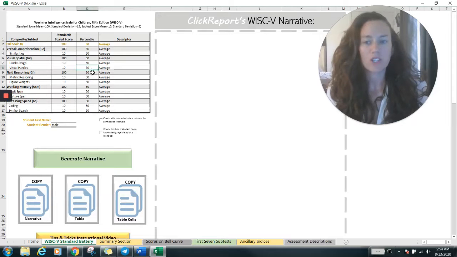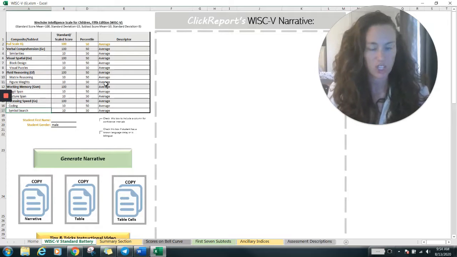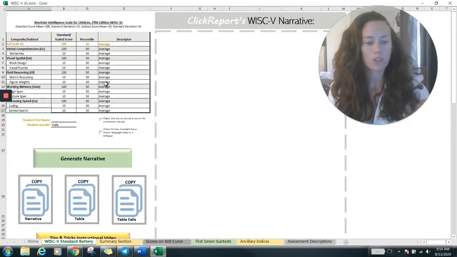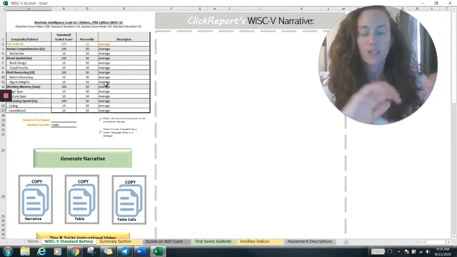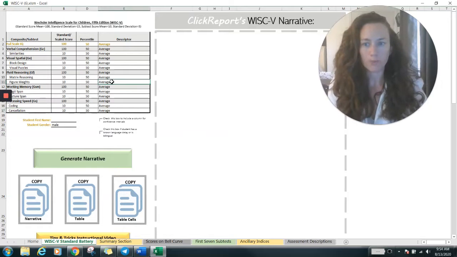The next tip I wanted to share is about changing subtests. So let's say you gave a subtest and it got spoiled, and maybe for symbol search you weren't able to give symbol search and instead you gave cancellation. So to do so, you're going to backspace out symbol search, and you can type in whatever subtest you want in its place, and that updates your table for you.